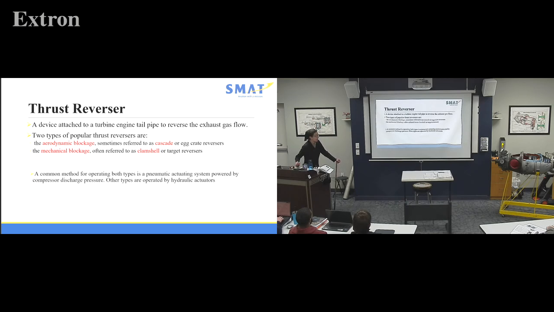So a common method for operating both types is a pneumatic actuating system powered by compressor discharge pressure. Other types use hydraulic. Hydraulic is what is most common nowadays. That's how our Beechjet does it, through hydraulics.